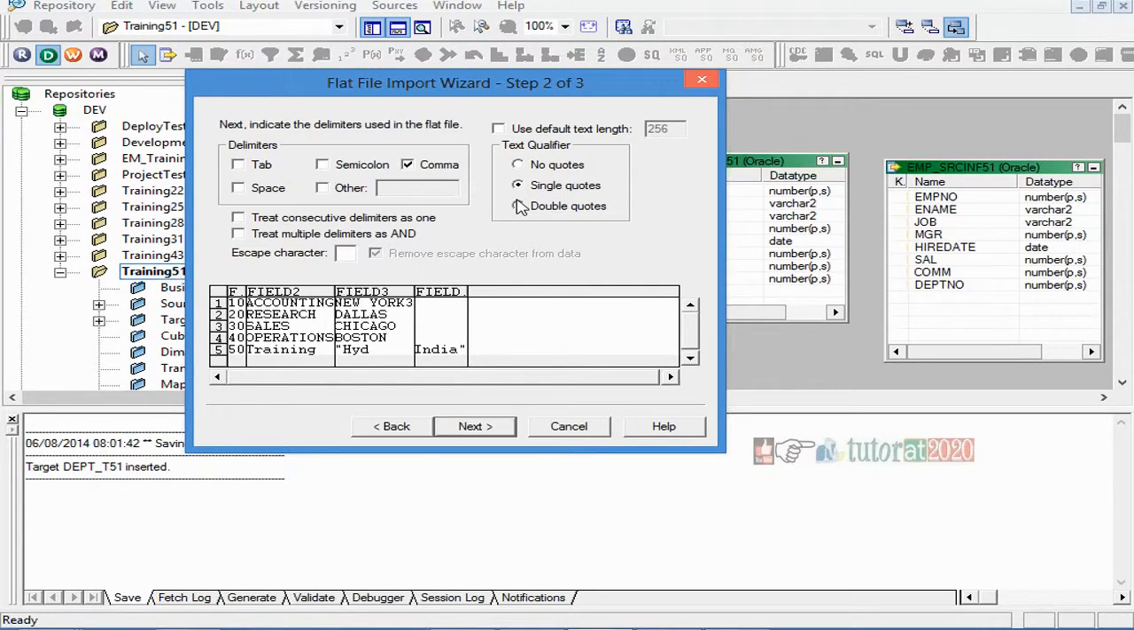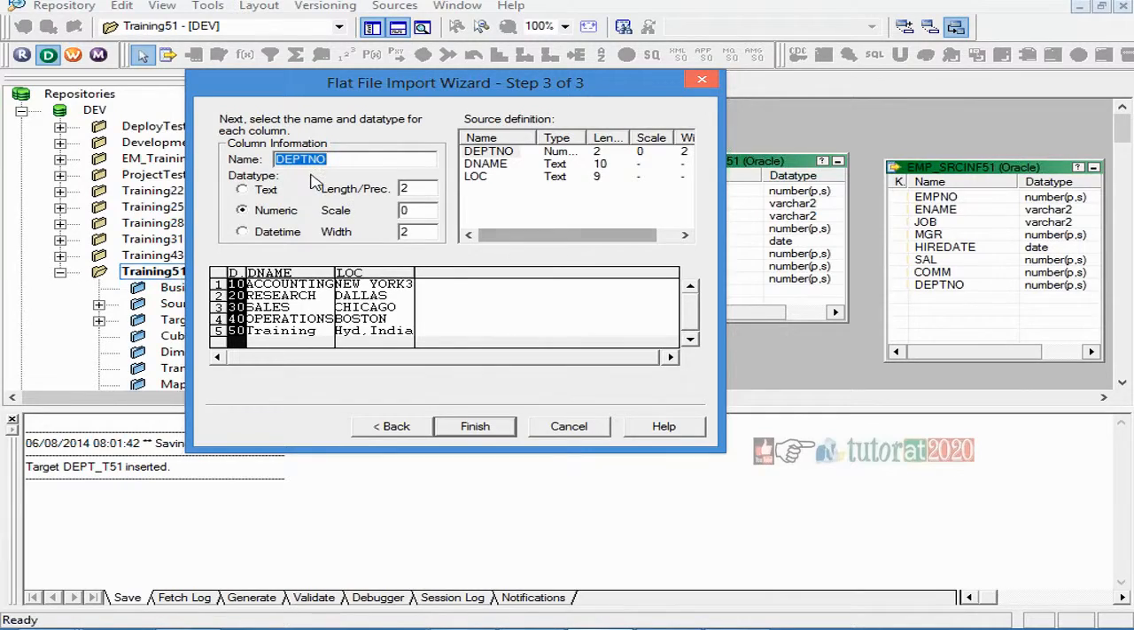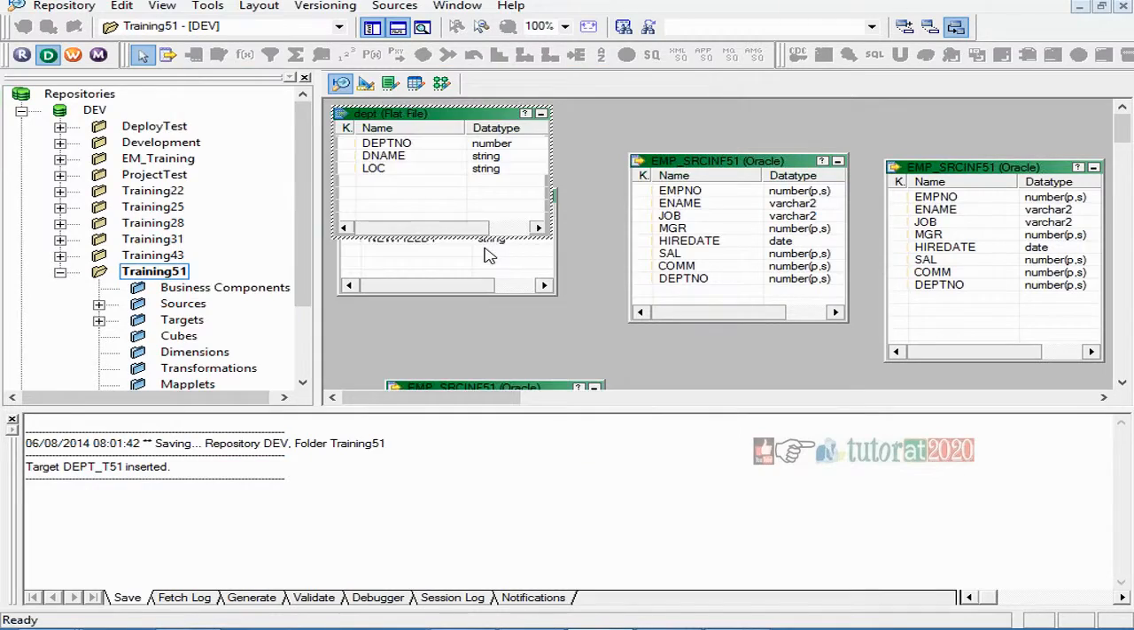If in case in your file you have a single quote, then you can choose that. But right now it is a double quote. Immediately it will ignore the quote characters and take that entire value as a column here. That's why this is important. Okay, and then say next. Department number, this is a number, and department name and location. If you want to change any data types, you can change and say finish.